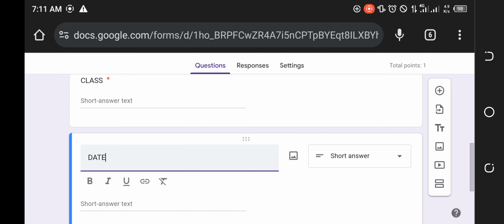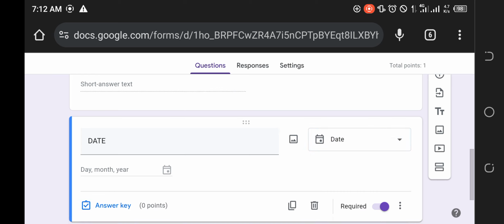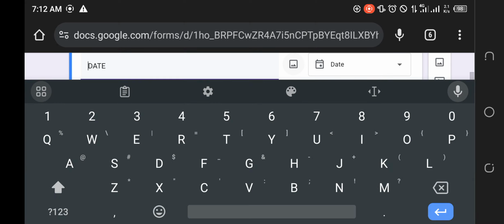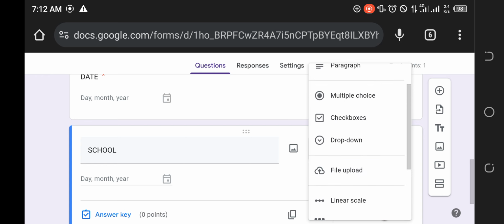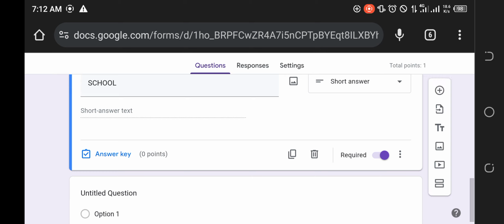So when you have done the date, go to this short answer area and then scroll till you get the date. Click on date. It makes it a date already. Then copy the question again and then provide a place for students to type school. Then go to the date section where it's still carrying the date. Change it to short answer. Once you have done that, everything is in.